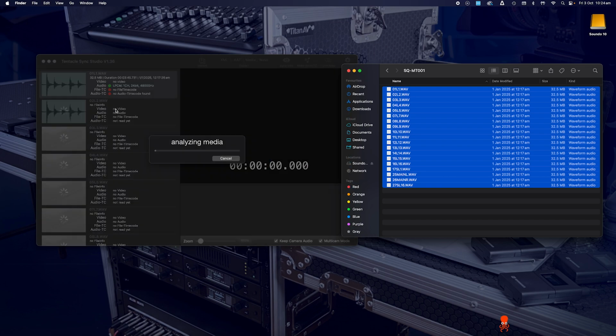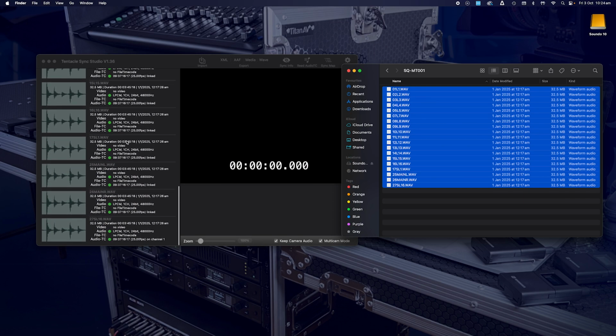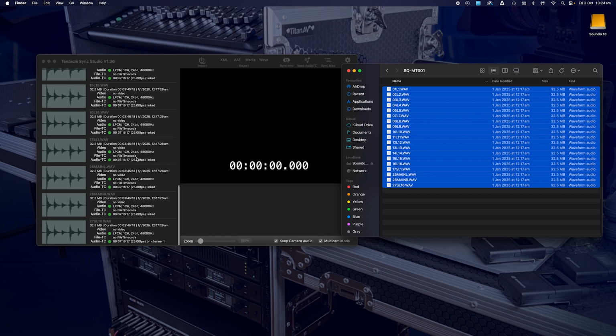What I'll do is I'll drag all of these files straight in here. And what it does is it does an analysis of the files. And it's telling us that there's no file timecode. But there is, in fact, on this last track, audio timecode, which is what I've recorded from the Tentacle.